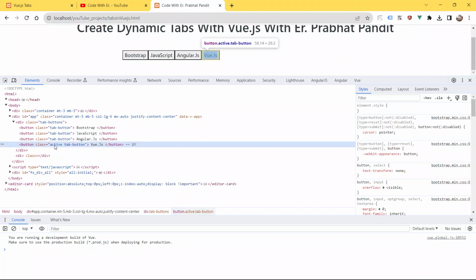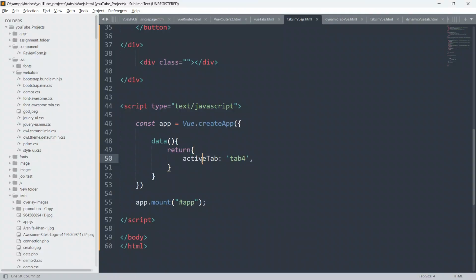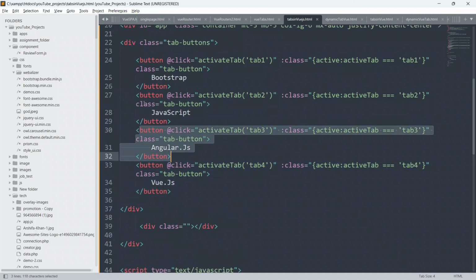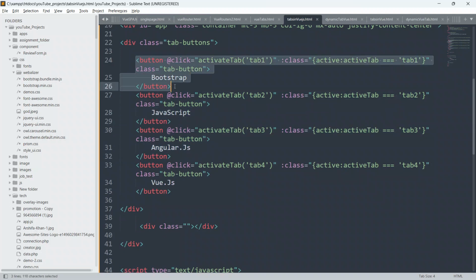See, boom guys, as you can see here, we have got the extra class active, and we have got the class also, like tab button. Below that we have got one extra class also active, because we have given active tab equal to colon tab 4, and here also we are checking active tab equal to 4. Then we will apply the active class also to this button, to this button, to this button, based on the active tab.